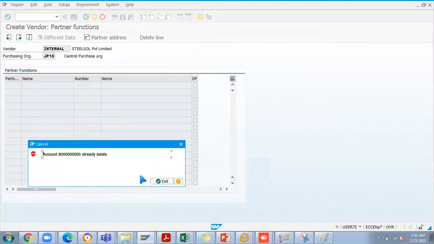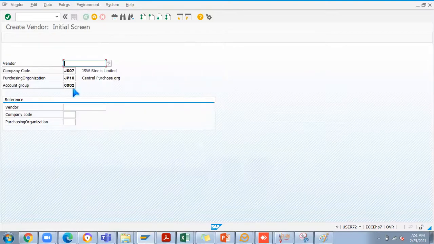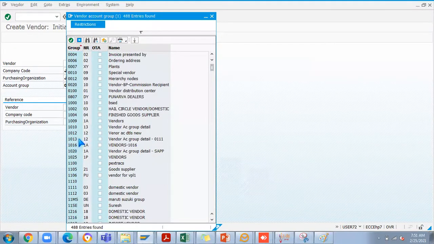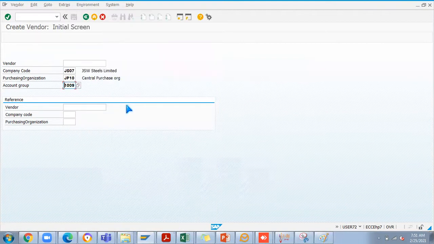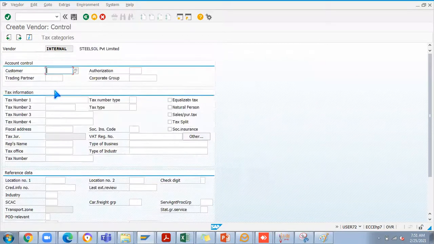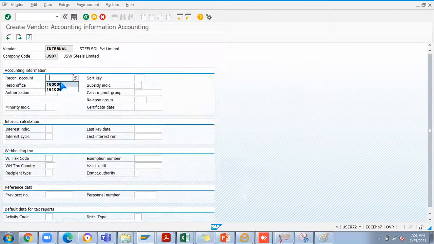So the account already exists, so we are not able to use this account group, which does not have any number ranges. Someone already used it and disturbed the setting, so I cannot use this. What I'll do is use some other accounting group. I'll say 1009 vendors. Quickly I will do this. You'll understand once I get into the customization part, the configuration. Now you just create the vendor master just to do the business process.